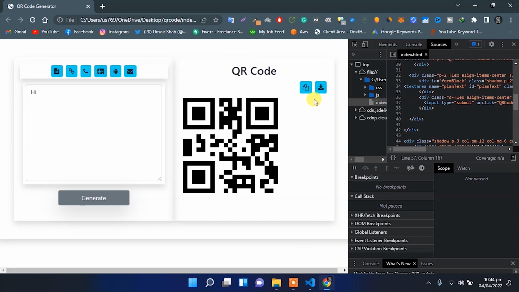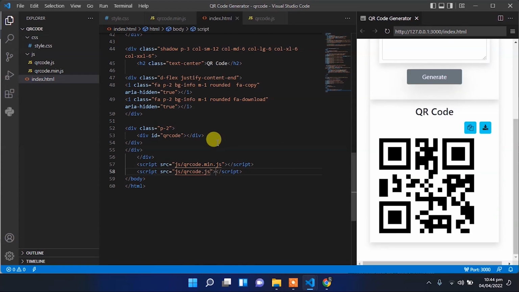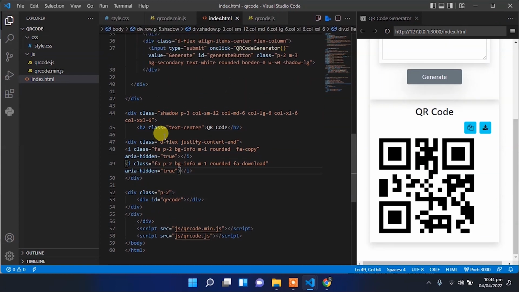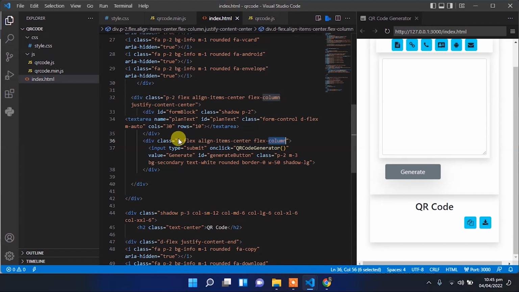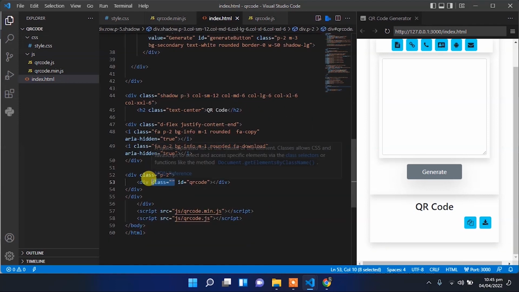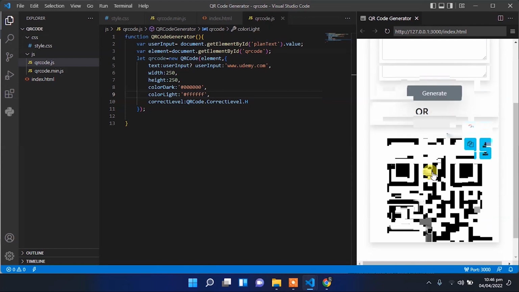Now we have to align that QR code image in the center of that block. Come back to the Visual Studio Code editor. In the side we will generate the QR code again. Copy that class and replace it with this one. Now if we try again, the QR code will be in the center of the block.